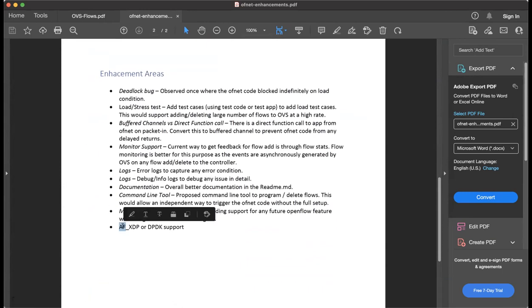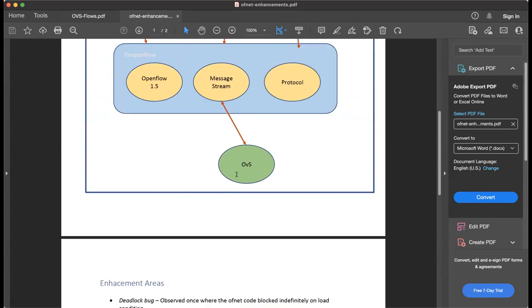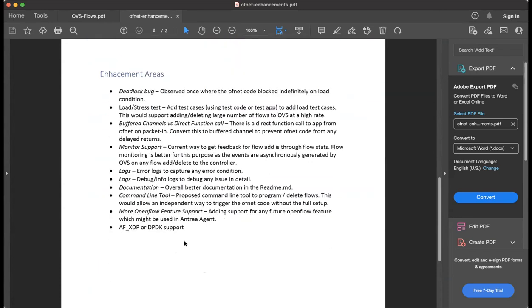Again, I'm not sure, but do we need to explore the AF_XDP or the DPDK support at OVS? This is more at the OVS level. Are we planning to move in this direction? Getting to know in advance would help. That's all I had. Any comment or feedback?